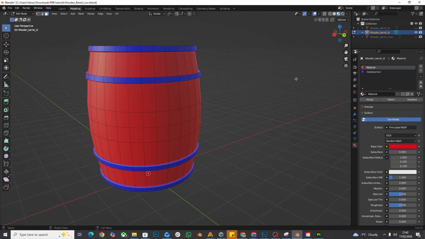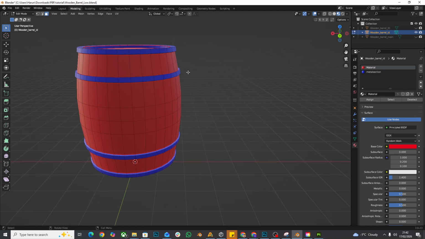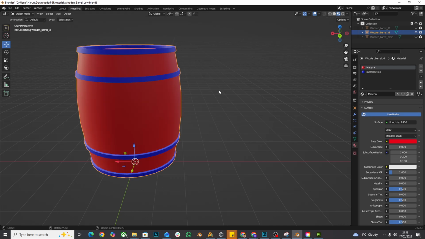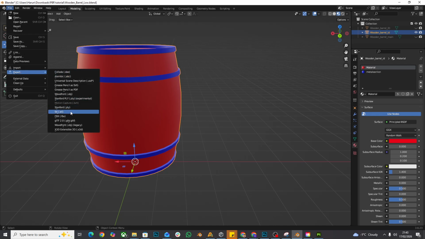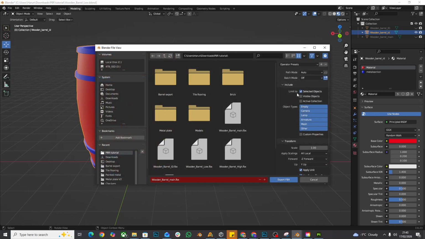You always want stark contrasting colors so that it's easy for Substance Painter to interpret the colors. Once we're happy with that, the red part is going to be the wood, and the blue part is going to be the metal. What we want to do next is export these out. So I'm going to select the model by pressing A, then File, Export, FBX, making sure Limit to Selected Objects is on.